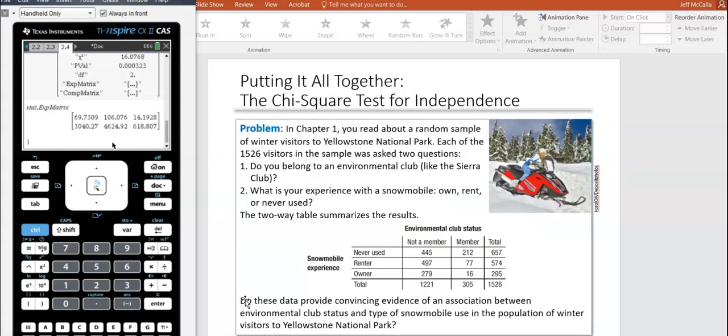Okay, what's the next step? So you want to look at what's the name of the test? It's a chi-squared test for independence. What are the conditions? The random sample, yes, it was a random sample of folks. That's what it says, of winter season. And is it less than 10%? So we think 1,500 is less than 10% of all the visitors to the park. And large counts are all expected counts.